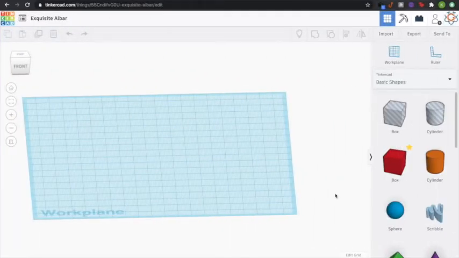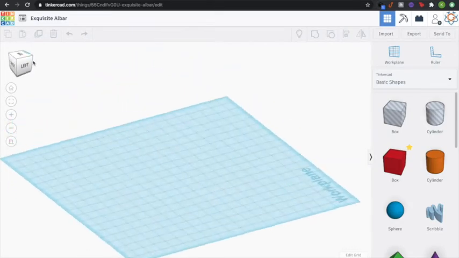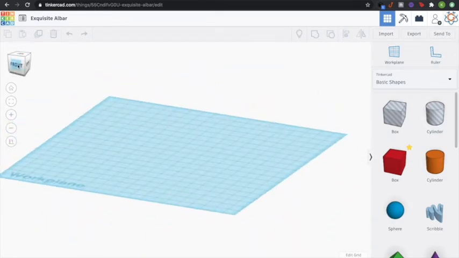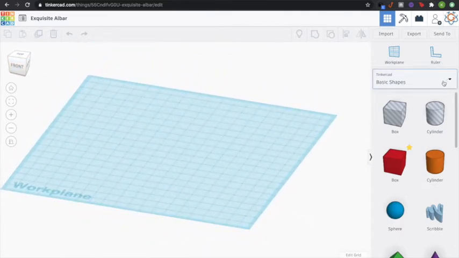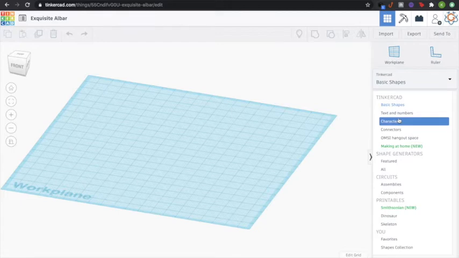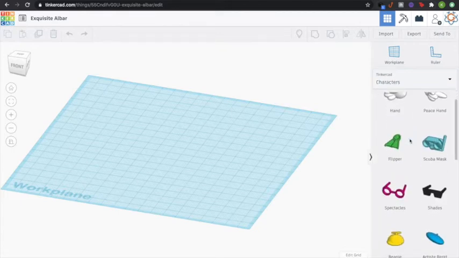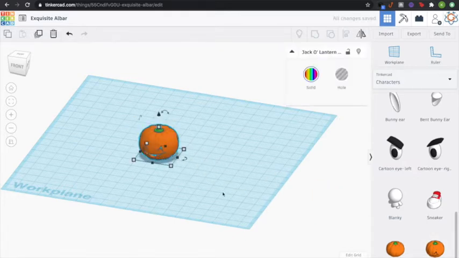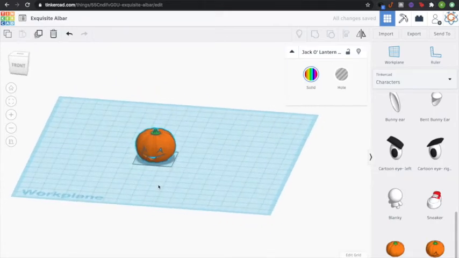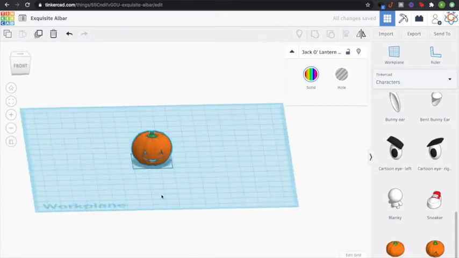So here we have an empty work plane. You can see it's already at the front view, and you can move that around and see the perspective there. I'm going to go ahead, and for the spooky season, I'm going to look for a pumpkin. I believe it is under the characters menu. Oh, they have a jack-o'-lantern. Even better. Great. So we're going to put in a jack-o'-lantern. You can see our jack-o'-lantern is now here on the screen.